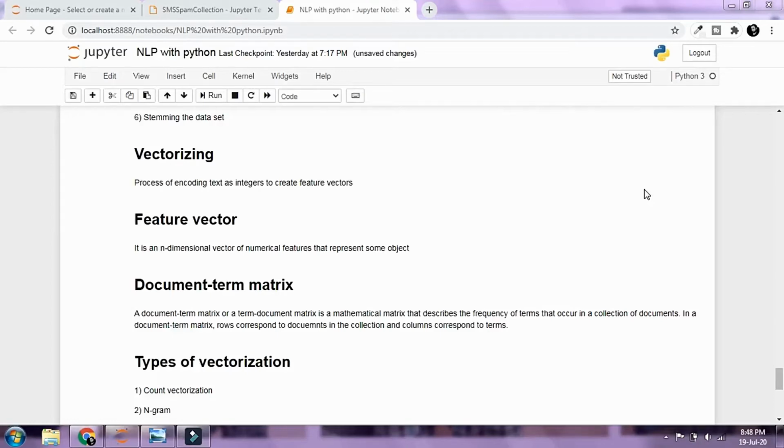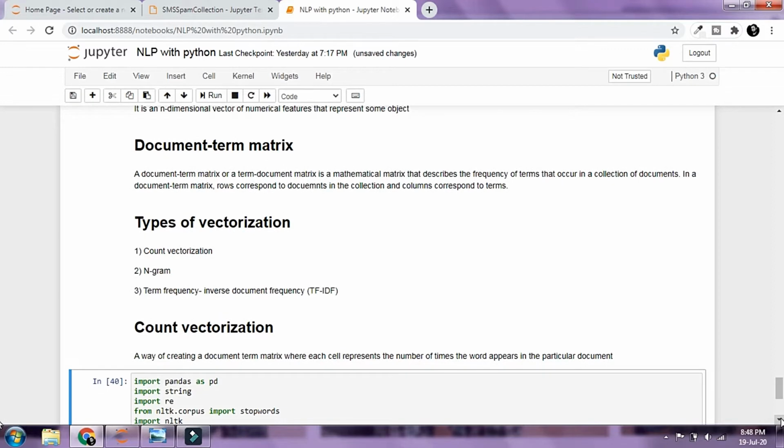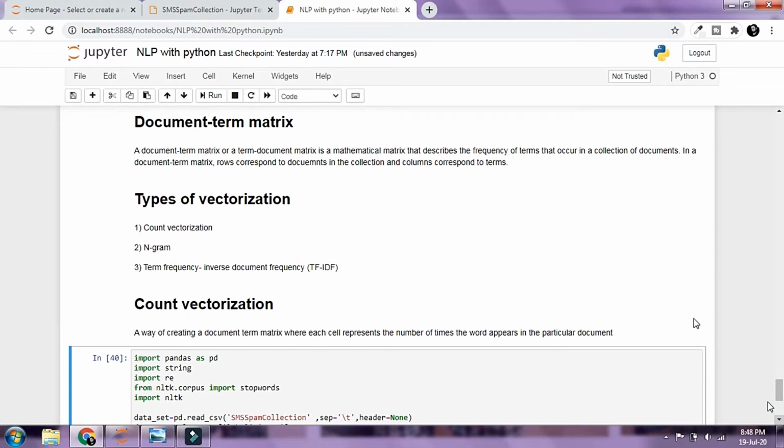In the previous chapter, we talked about vectorizing, about feature vectors. We talked about the document-term matrix, and we also talked about the various types of vectorization that we have: count vectorization, n-gram vectorization, and term frequency-inverse document frequency, popularly known as TF-IDF vectorization. In this chapter, we're going to mainly focus on count vectorization.